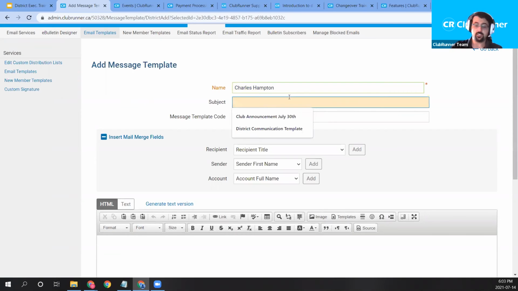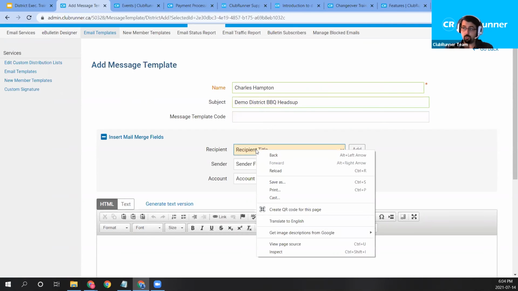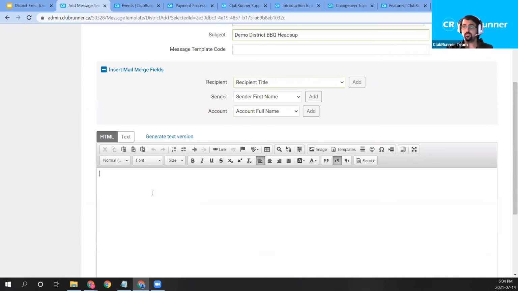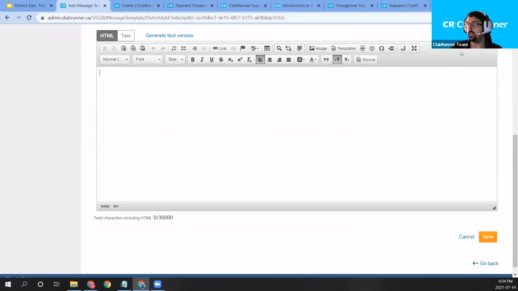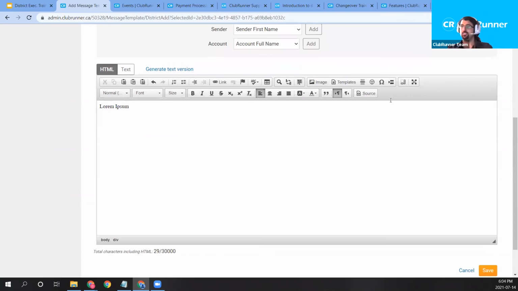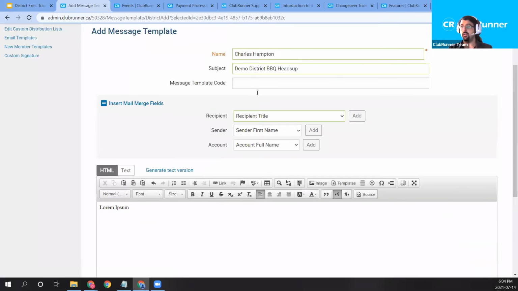And then for the subject of the email, we're going to subject it with, demo district barbecue heads up. And moving on, you have the same merge fields that we have before, the recipient, sender, and account, as well as a body to include that example text. So I'm just going to throw in some manual lorem ipsum just to have some text there, and then we can save our, pardon me, I had said this name is the name of the sender. It's actually the name of the template. So in this case, it's the BBQ template 1. Pardon me for that error.